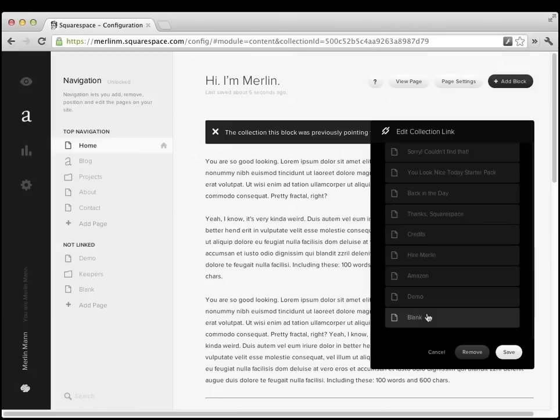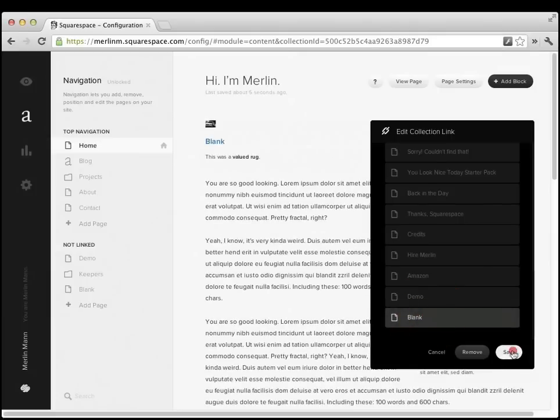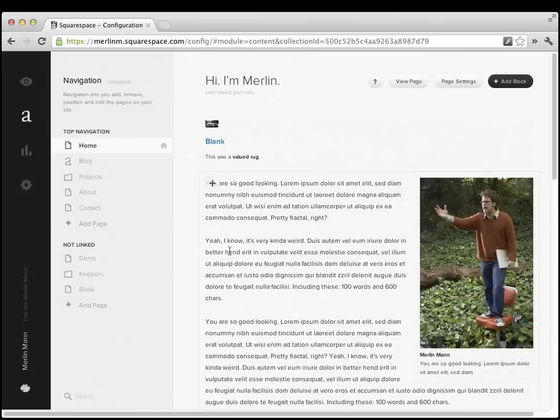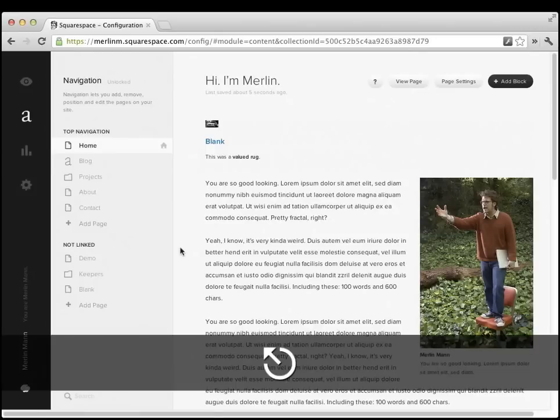And I can just link to the blank page in this instance. Now look what happened. In the configuration view, it doesn't look so sexy. You can see that there's a tiny little image, a name, and a description. But when I hit escape to go to the view for this page, my home page, watch what happens.